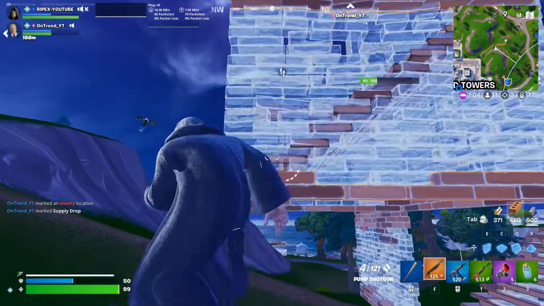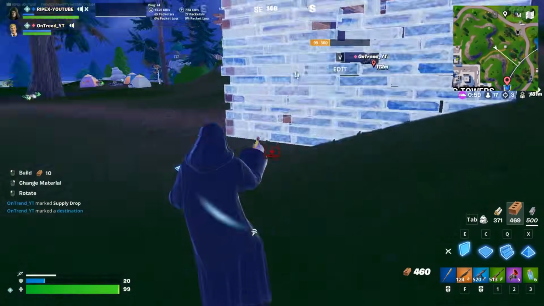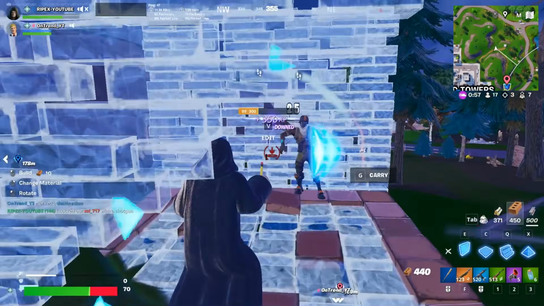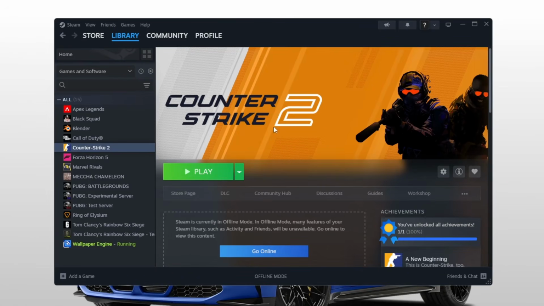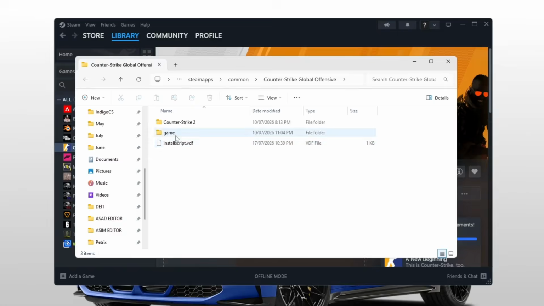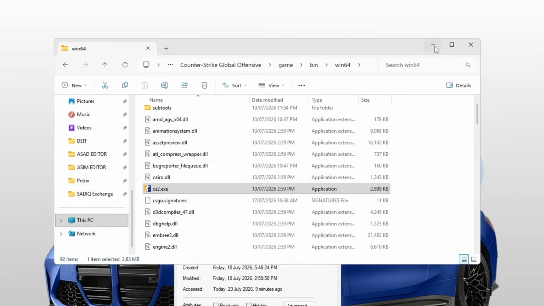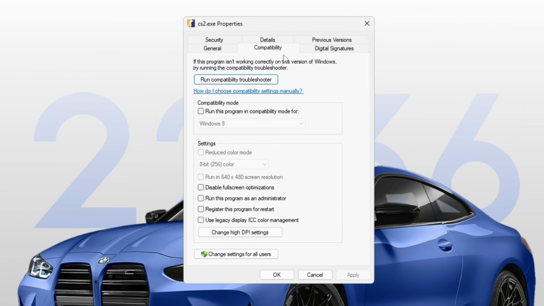Now we're going to test how Windows handles full screen rendering for your game. Find the main executable file for the game you want to optimize. For Steam, open your library, right-click the game, select Manage and click Browse Local Files. Find the game's main.exe file, right-click it and open Properties. Go to the Compatibility tab, Disable Full Screen Optimizations, then click Apply and OK.